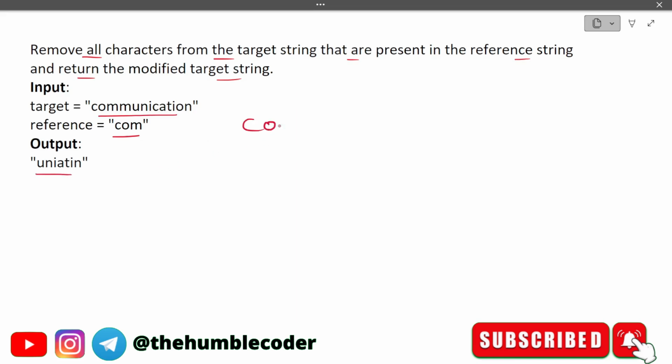Let's see what we are doing here. First of all, let me write the target string: communication. And then we have the reference string, com. Now what we are told is that in our final string, all the characters which are present in the reference string should be removed from the target. So first I will remove C. All occurrences of C should be removed from the target.